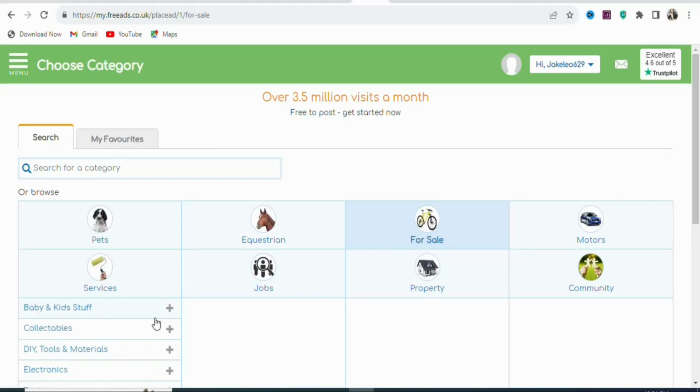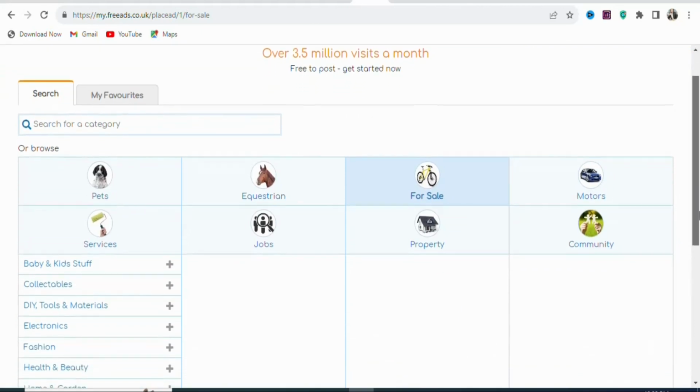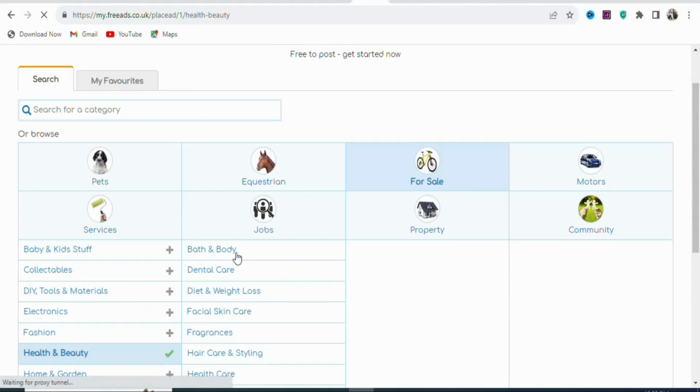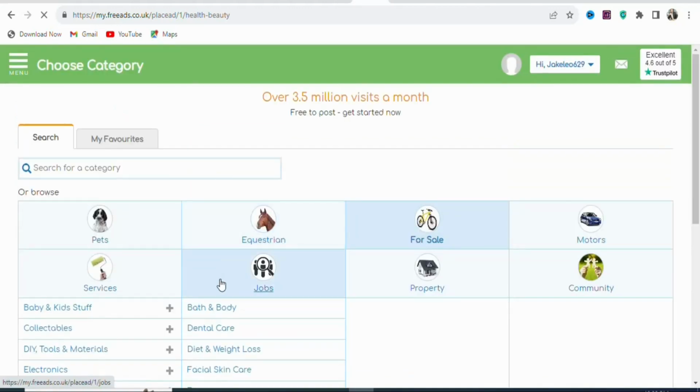Once you click on it, you can see these are the subcategories that you can select. So you have to scroll down and then search for health and beauty. You can see it right here, health and beauty. Click on it. Once you click on it, you are going to select a subcategory under health and beauty.